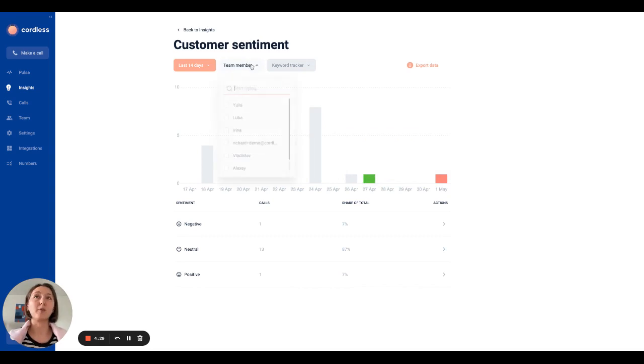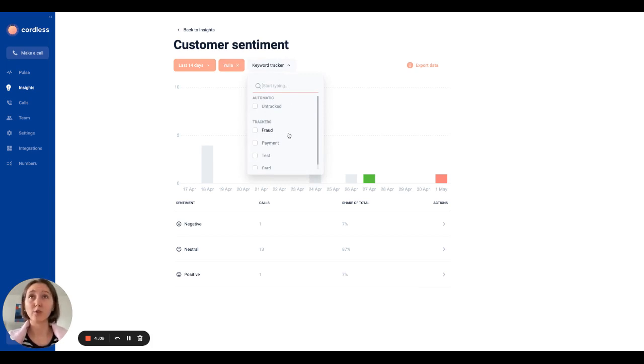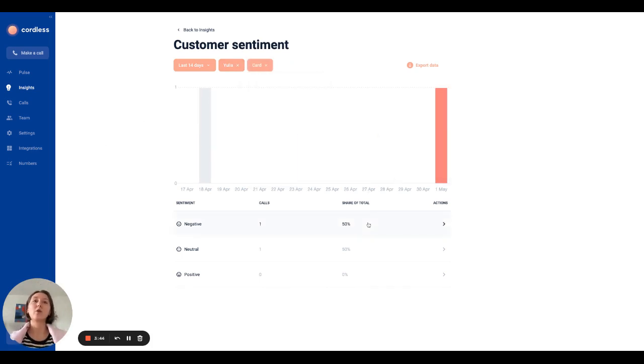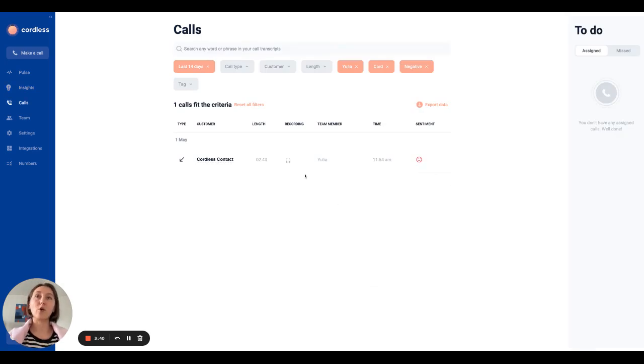You can filter by a particular team member, for example, to see maybe who's struggling and needs some training, or maybe they're answering very difficult calls, anything. And also filter by a particular keyword that you might be tracking to see what sentiment is associated with each keyword tracker, basically. And by clicking on any of these sections, it will take you to a filtered calls page for these particular calls.